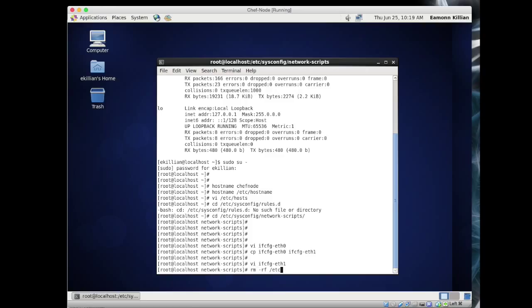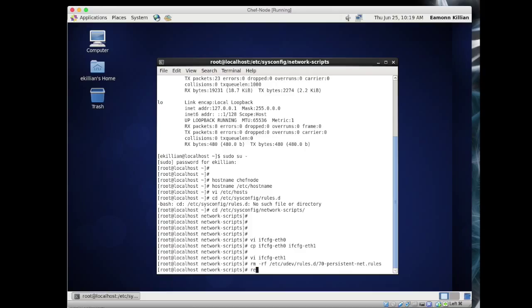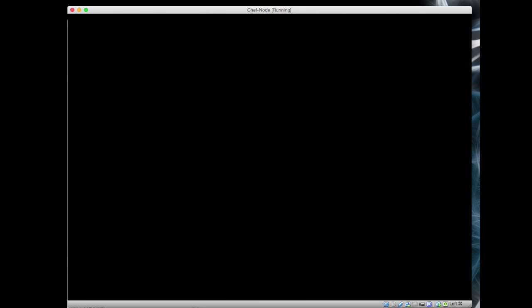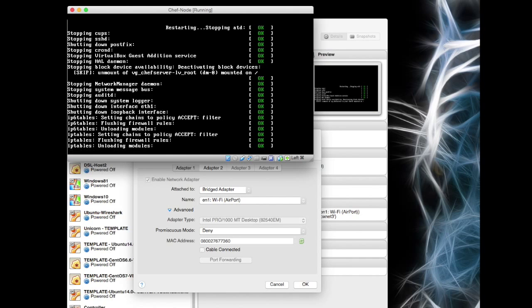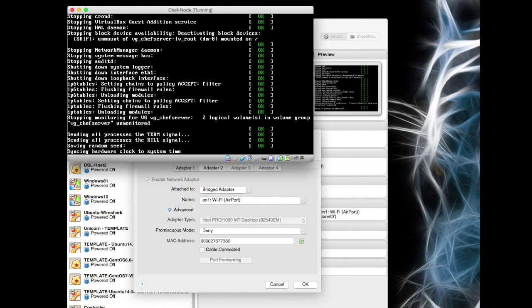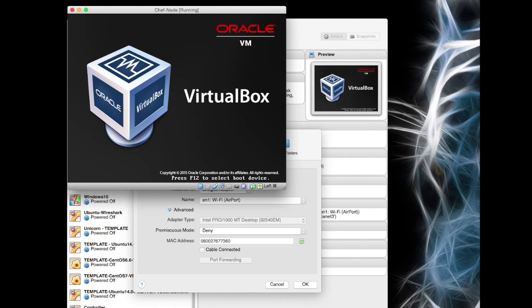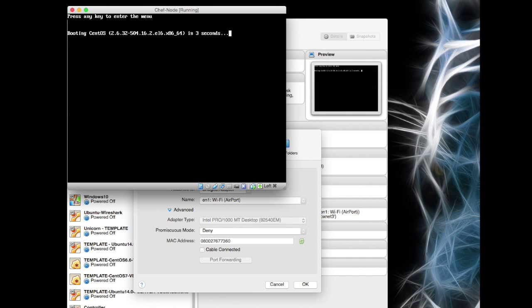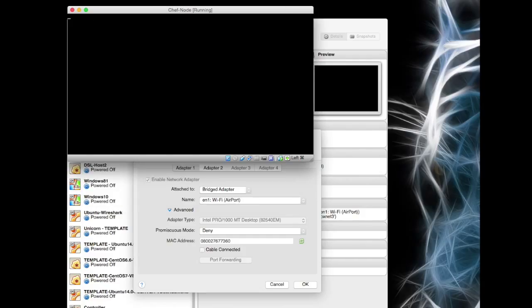I'm not going to hang around on this one. I'm just going to remove the etc udev rules. So I've shown you both methods, the persistent net. I'm just going to remove that. Reboot. Let's see what happens. Hopefully, we will get our networks back as 0 and 1, and everything will be working fine. If not, we'll have a little bit more jiggery-pokery to get it done.